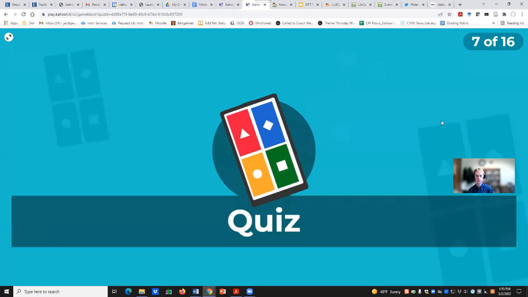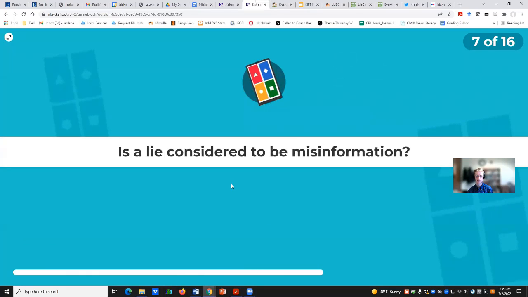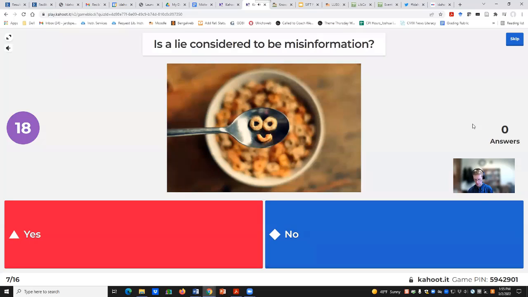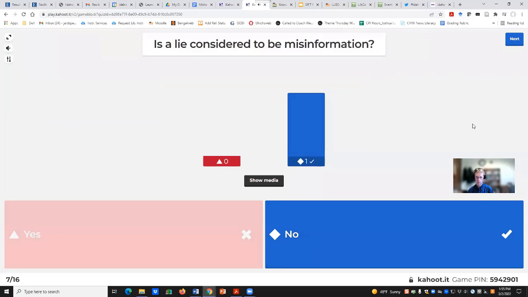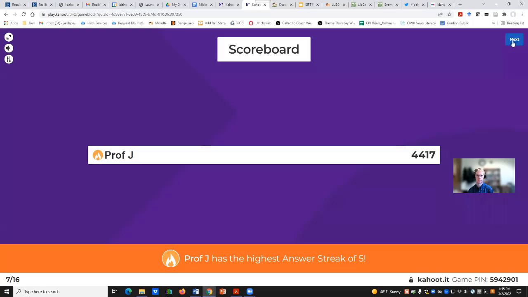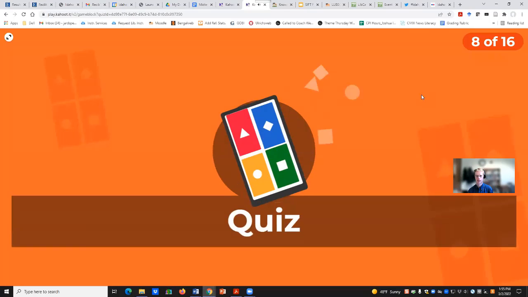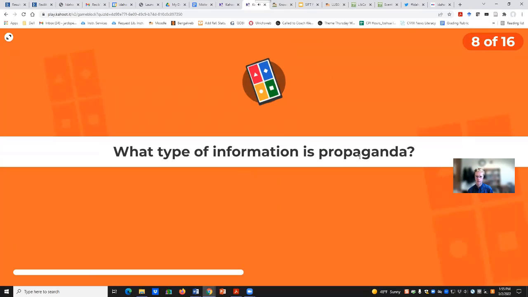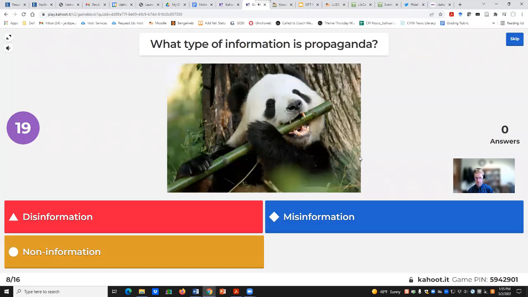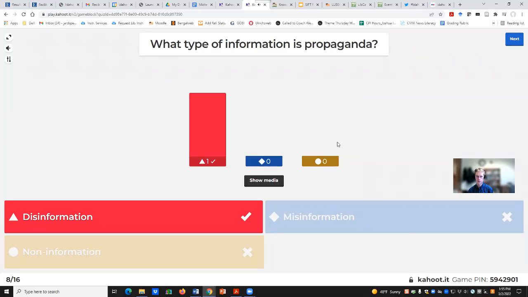Okay, verse 7, is a lie considered to be misinformation? No, disinformation is considered to be a lie. Propaganda is also considered to be disinformation. So lies and propaganda are disinformation. And what type of information is propaganda? So I just said that, disinformation.